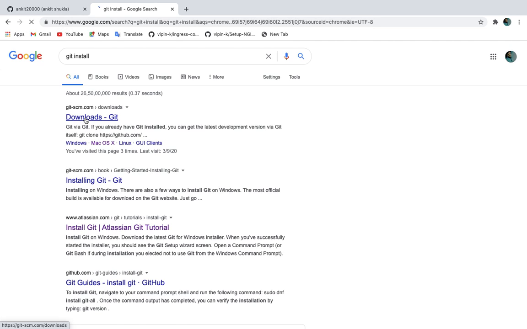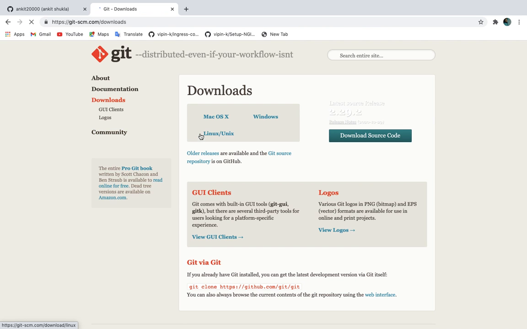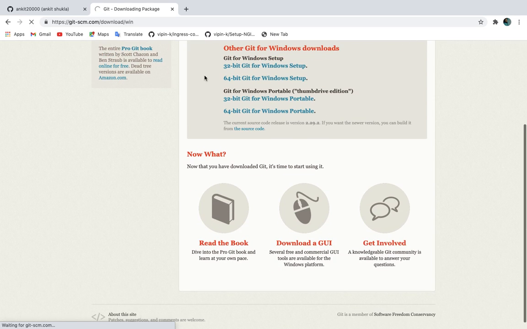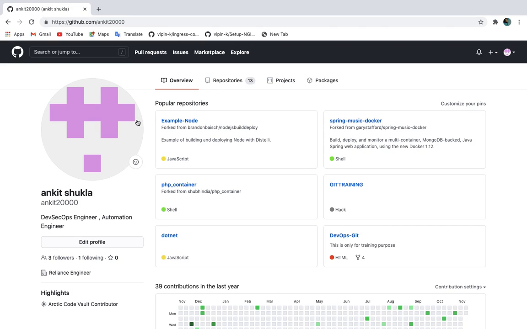You will get, you can see, download Git from SCM. When you perform this, you can see if you want to download for Mac OS, click here. If you have Windows, click here. If you have Linux, click here. For Windows, it will start downloading. So using this way you can download Git.